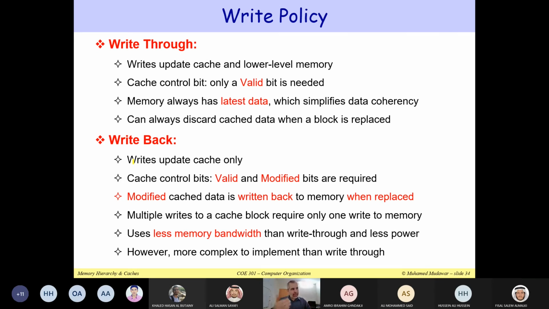Now, when we would like to write to the cache, what is the policy? We can have write through or we can have write back. The meaning of write through is that we update the cache, but we also update the lower level memory. So the write will go through.